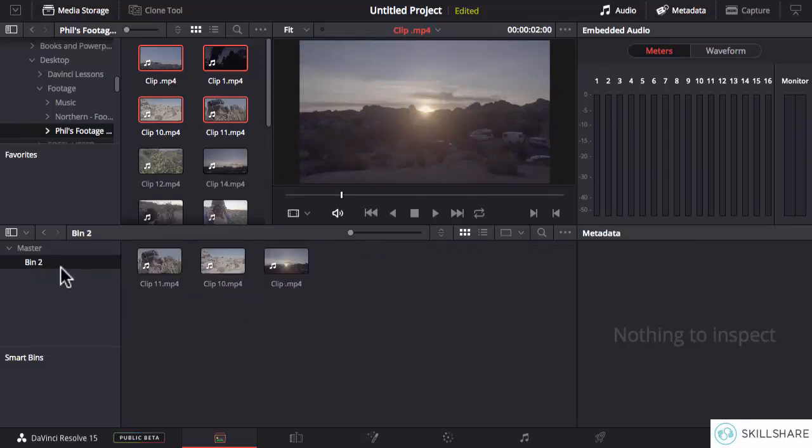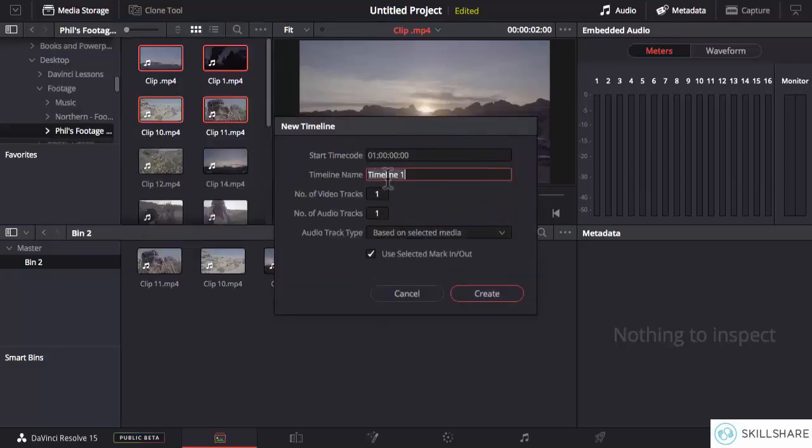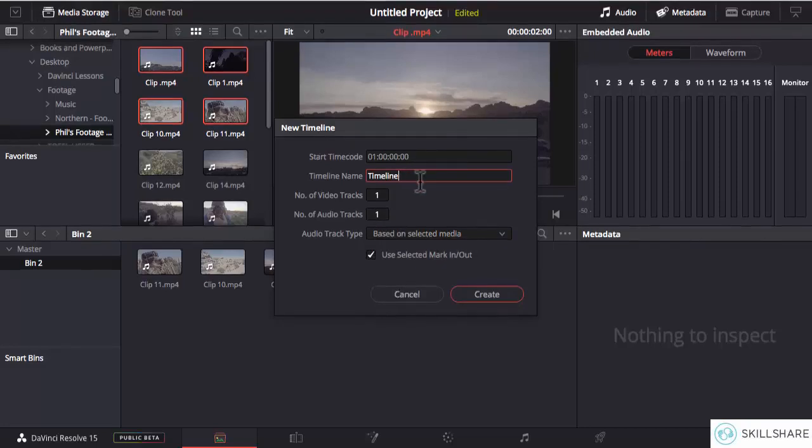So what I can do is I can right click on this bin, and here it gives me an option to create new timeline using selected bin. And when I pick this option, it asks me further for the starting time code, the name of the timeline, the number of tracks I want for audio or video. So 1 track for audio, 1 track for video is fine. And here I can further change the type of the audio track. So let me rename it bin timeline.